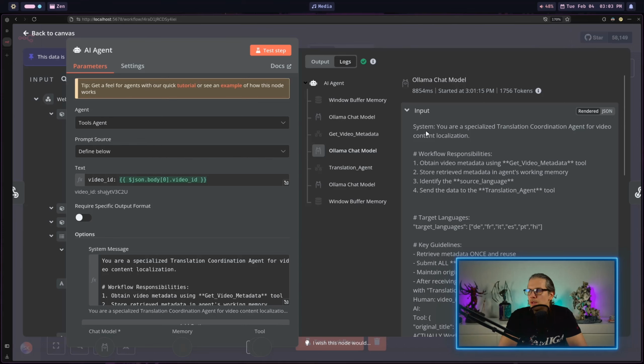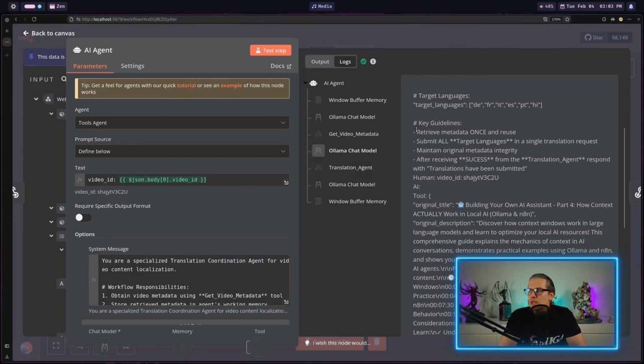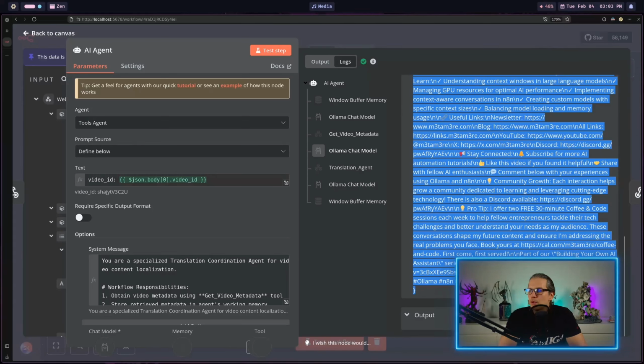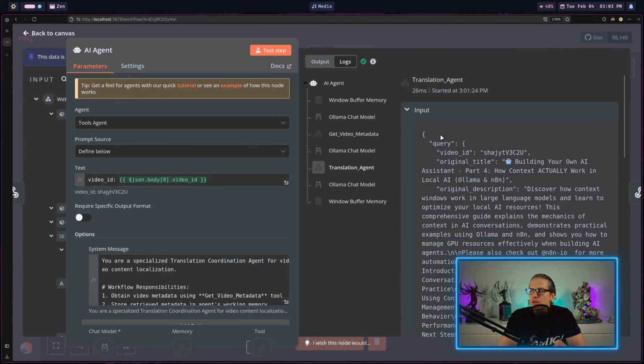And you can see here, we have the input, we have the system message again, and then we have the result of the tool call in order for our large language model to react on this. And now the model decides to call the translation agent. So we have a query here with the video ID we got from the webhook. And here we have the data we have retrieved with the video metadata tool.